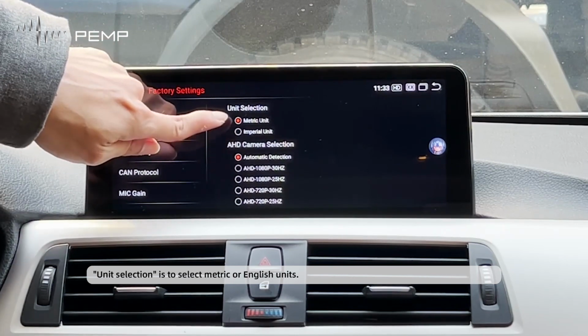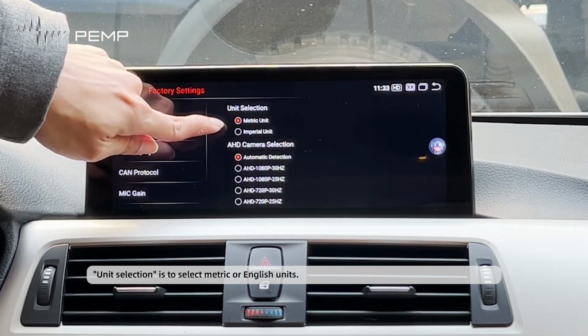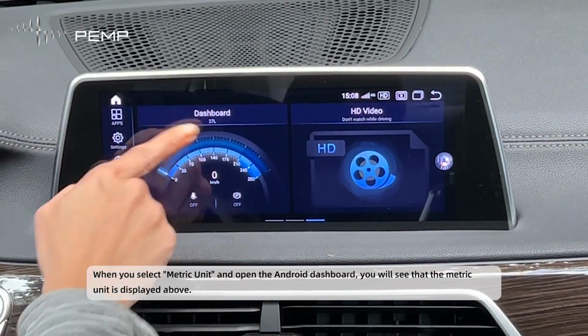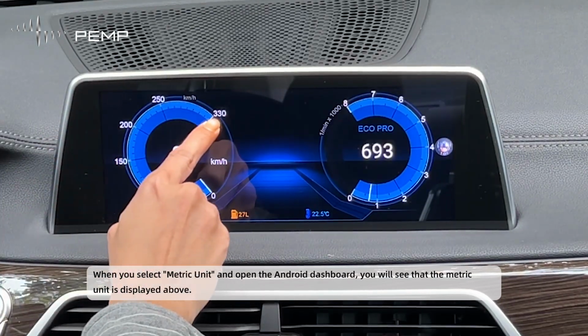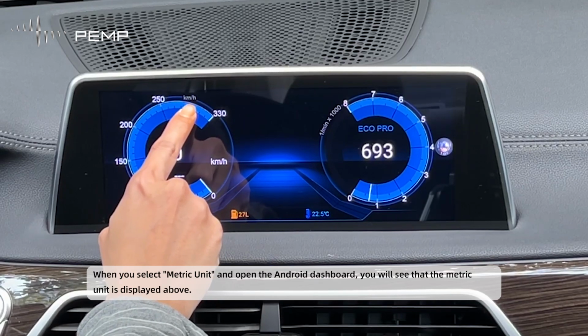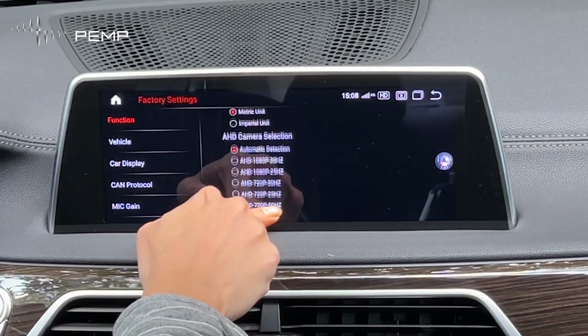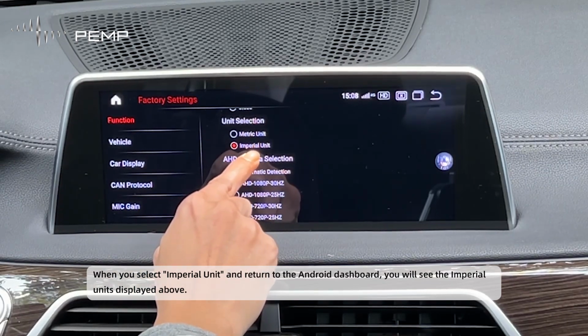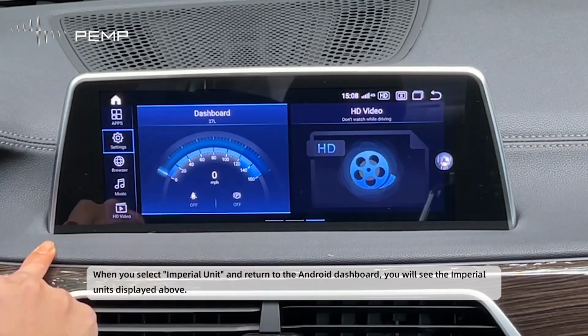Unit selection is to select metric or English units. When you select metric unit and open the Android dashboard, you will see that the metric unit is displayed above. When you select imperial unit and return to the Android dashboard, you will see the imperial units displayed above.